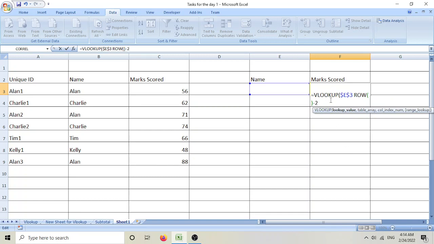Because I'm currently typing the VLOOKUP formula in row 3, only if I subtract 2 will I get the value 1. And what would I want to do? I would want to concatenate these two values. So name concatenated with the number will give me the unique ID. Okay. Next, I would want the table array. So table array includes the entire thing, including the unique ID.